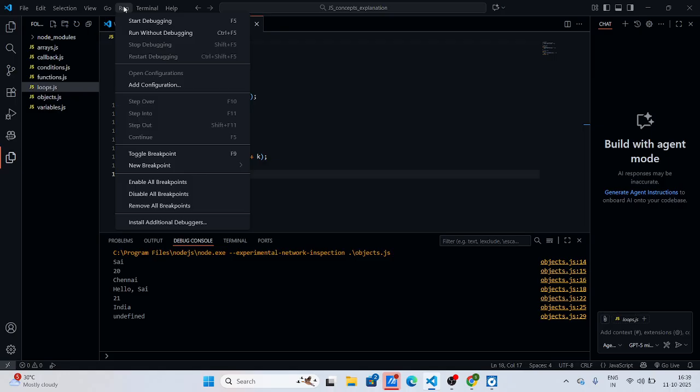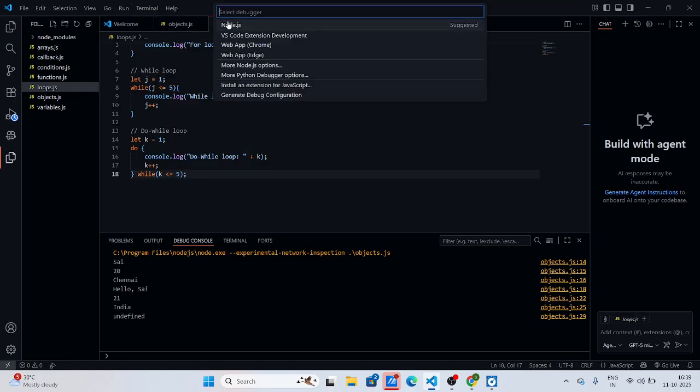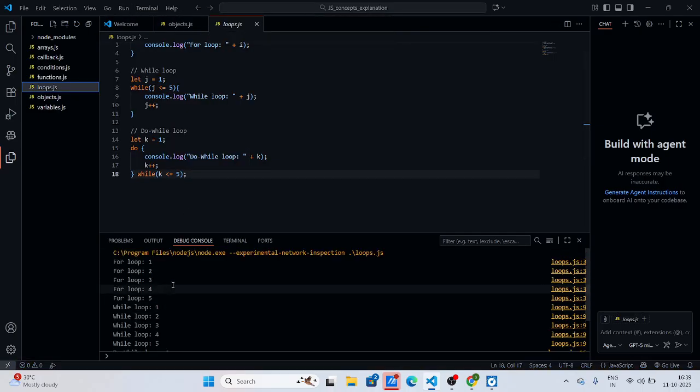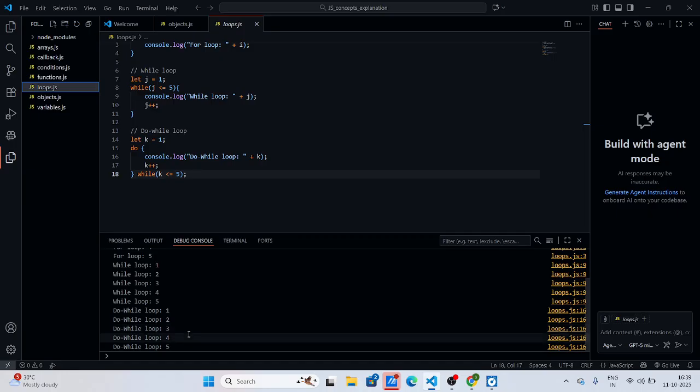So now let's try to run them. We got the output 1 2 3 4 5, 1 2 3 4 5, and 1 2 3 4 5. So actually, every one of these three loops can do anything the other loops do, but it depends on our situation. If we know the number of iterations, then we go for the for loop. If we do not know, then we can go for the while loop or the do while loop.